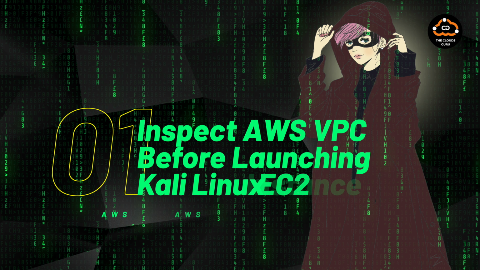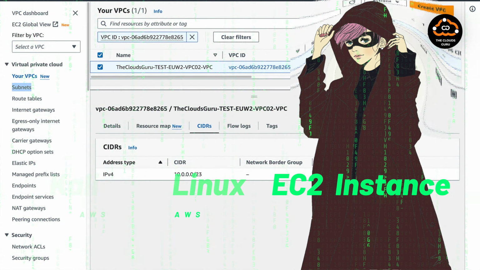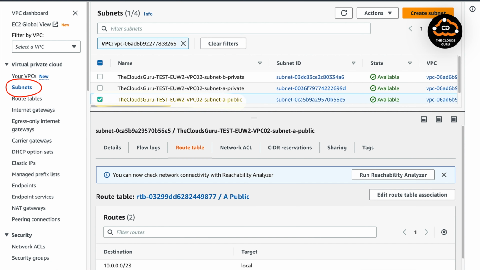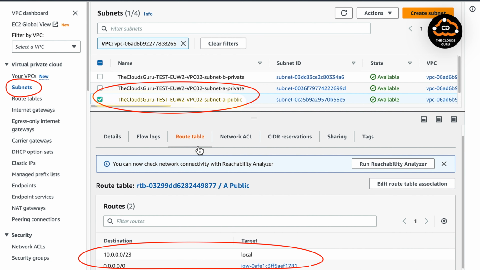Step 1. Inspect AWS VPC before launching Kali Linux EC2 instance. Test VPC with CIDR block 10.0.0.0/23 and VPC ID last 4 digits are 8265. I will put it in my notes. We will use 2 subnets, the public subnet in AZA, subnet ID last 4 digits are 56E5, I will put it in my notes.